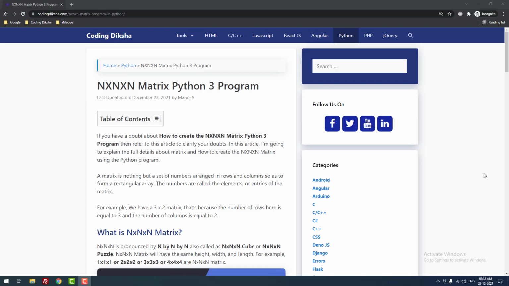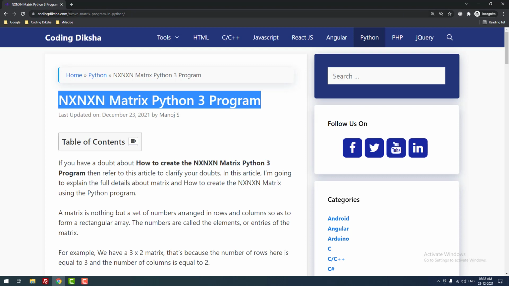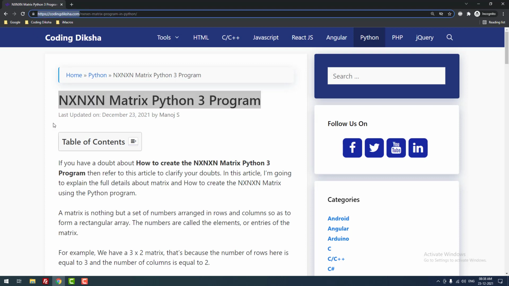Hello developers, in this video tutorial I am going to teach you how to create the NxNxN matrix program in Python 3. As you can see, I have already published an article about this topic on my blog codingdiksha.com. I have also given this article link in the video description. Okay, let's move on to the tutorial.